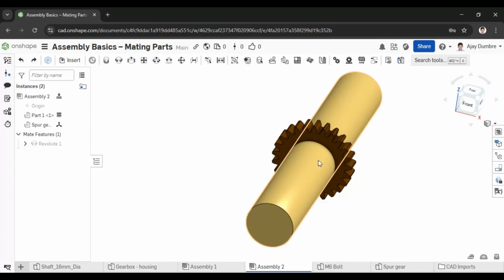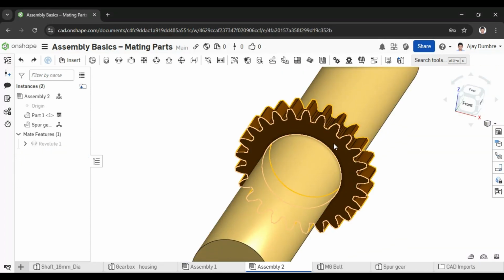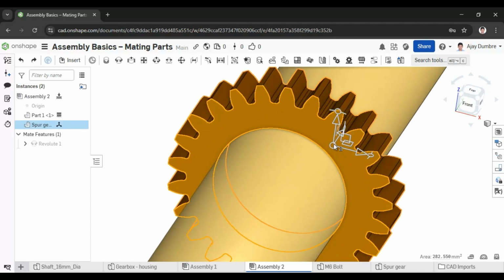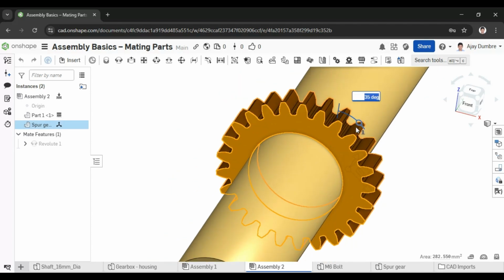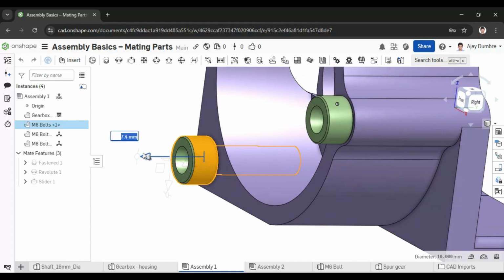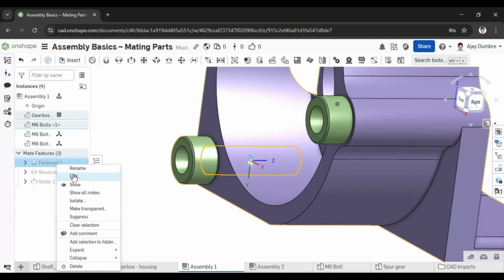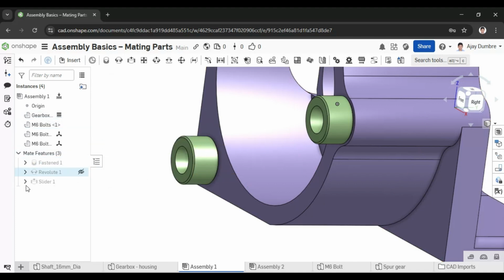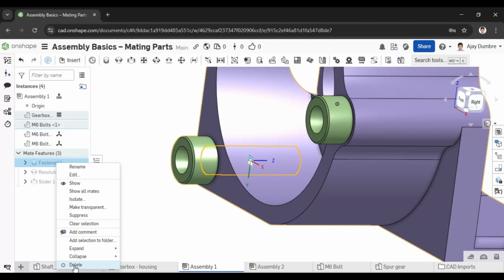Once your mates are applied, try dragging the parts in the workspace. If you use a Revolute Mate, you'll see the parts rotate. If it is fastened, it won't move at all. If something doesn't look right, don't worry. You can always edit or delete mates from the instance list and reapply.